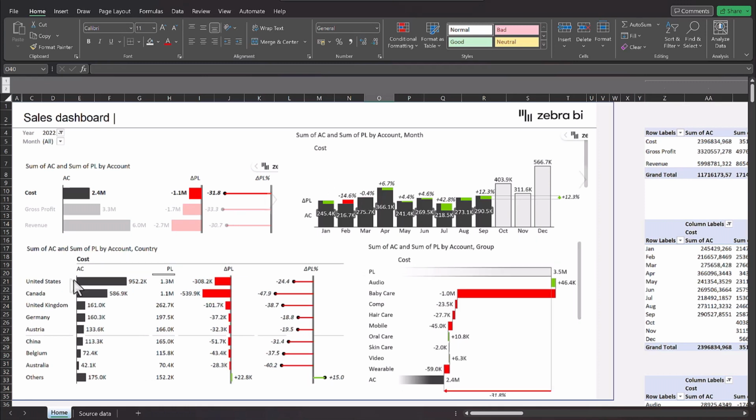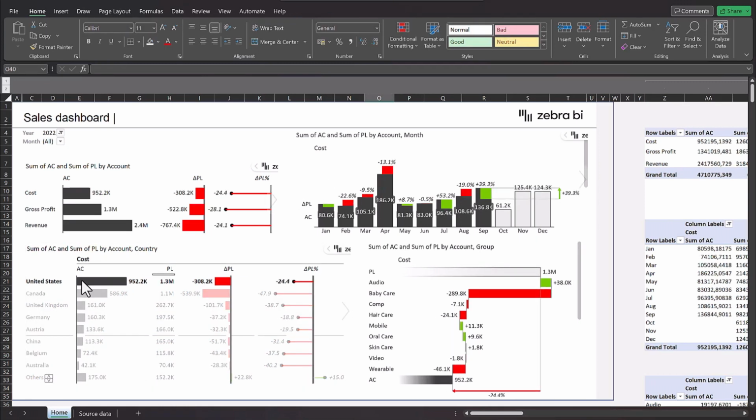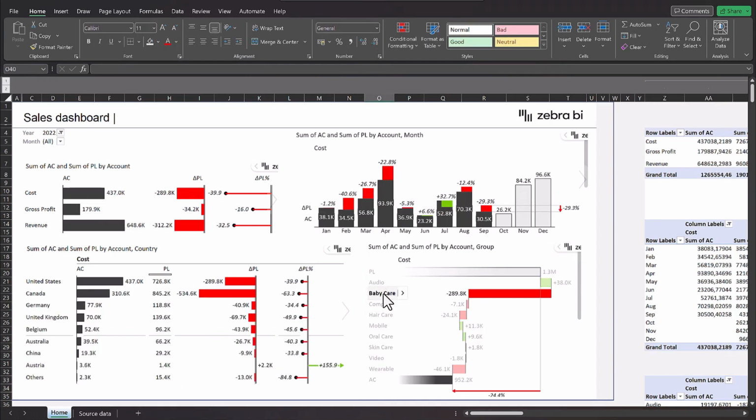Or maybe I'd like to see how United States is doing. Or maybe I just want to know what's going on with baby care. There we go. We can cross filter everything right from our visuals and get all the insights. So thank you for watching. We created an awesome dashboard that also allows you to cross filter your data with visuals, just like you're able to do that with other tools like Power BI.